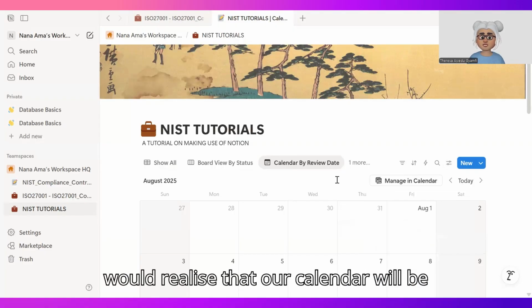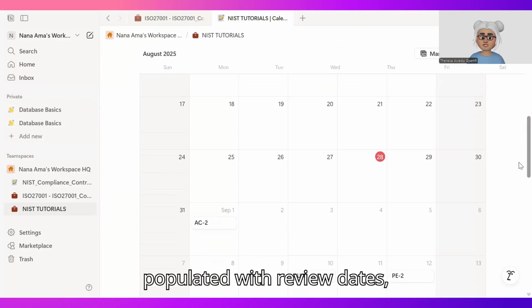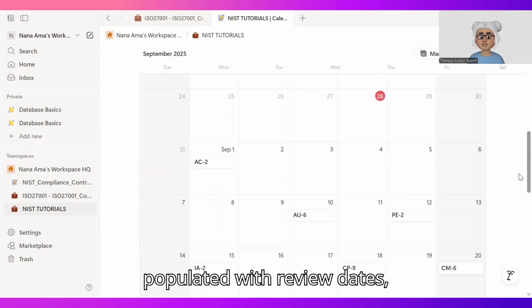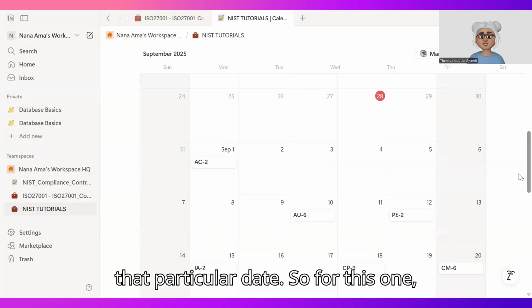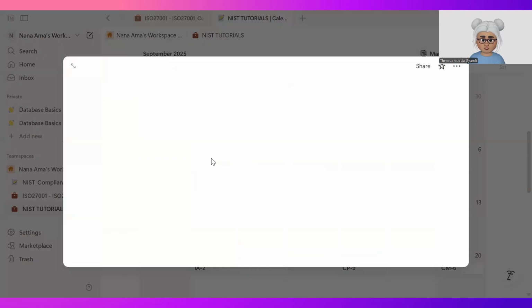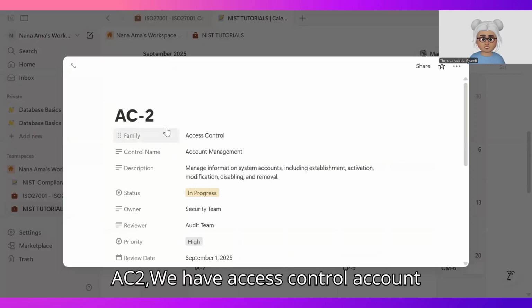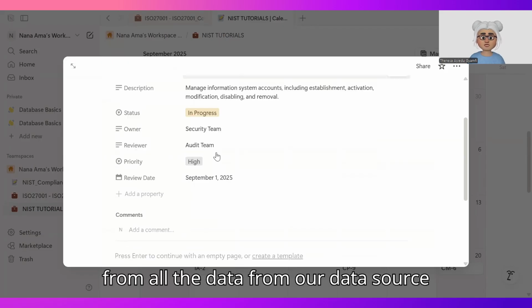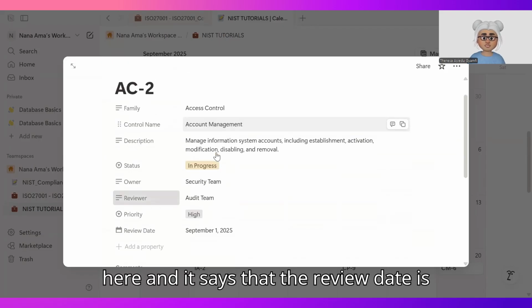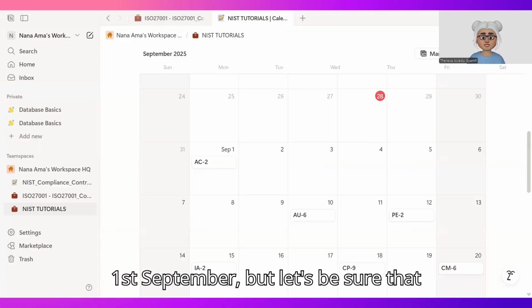And then you would realize that our calendar is populated with our review dates and with the control that's supposed to be reviewed on that particular date. So for this one, AC2, Access Control Account Management, you have all the description from our data source here. And it says that the review date is 1st September. But let's be sure that that's actually it.